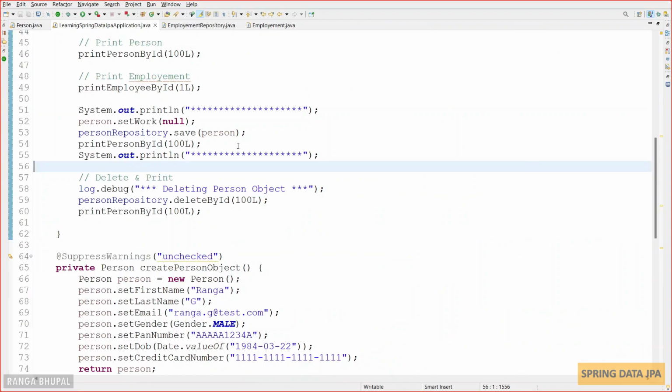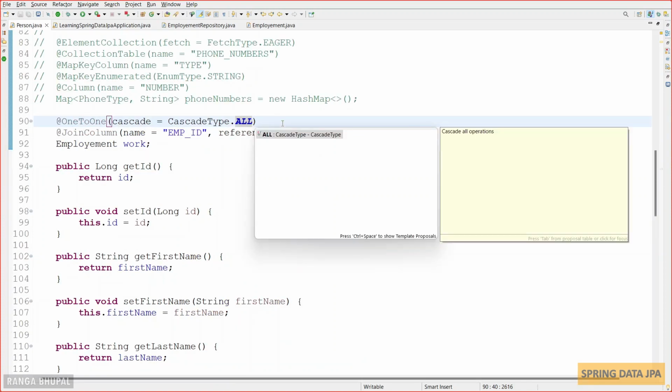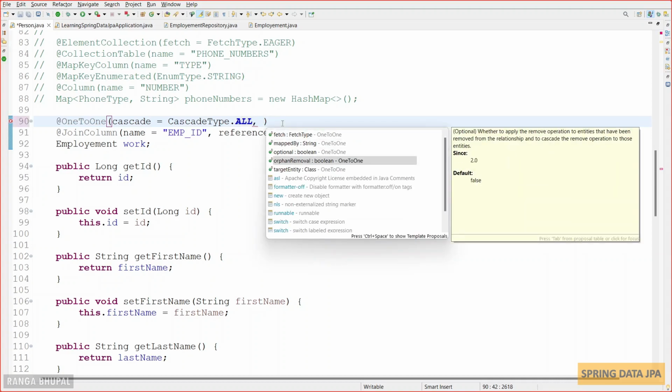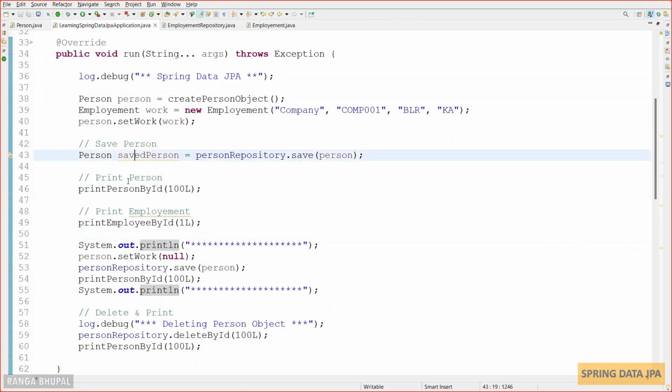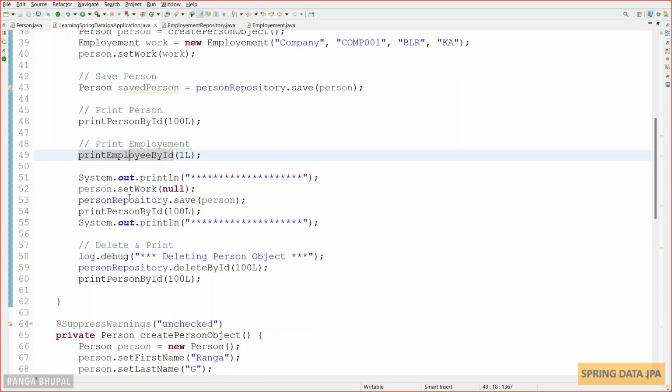Now let's look at how orphan removal works as part of the one-to-one mapping. Here, as part of the one-to-one mapping, we have an option called orphan removal. So what exactly is this orphan removal? Let's demonstrate it. After saving and printing the person and employment, I set the person object's work as null. That means I am taking out the relationship with the employment object. When I save it, what happens to the employment? To know that, let's print the employment also.